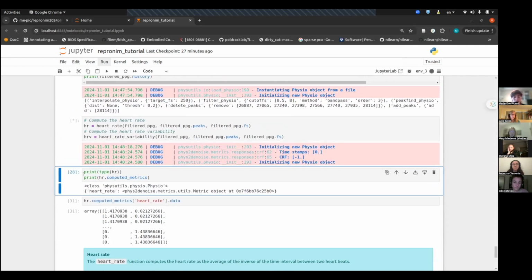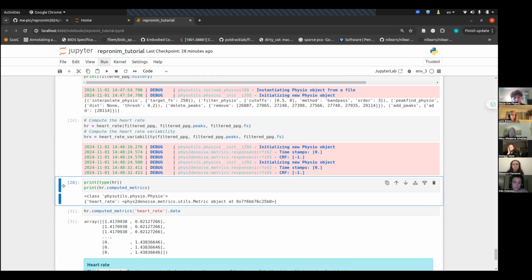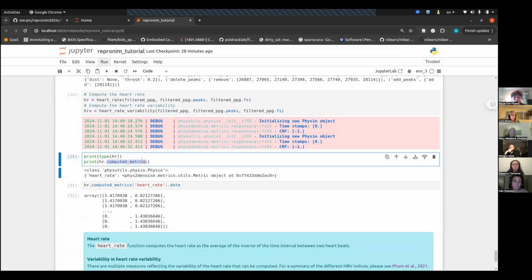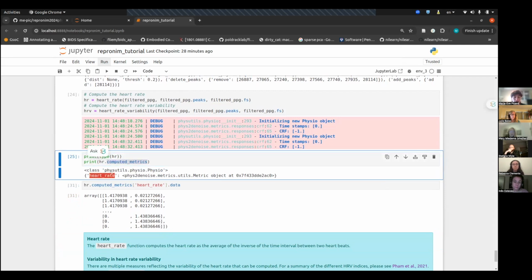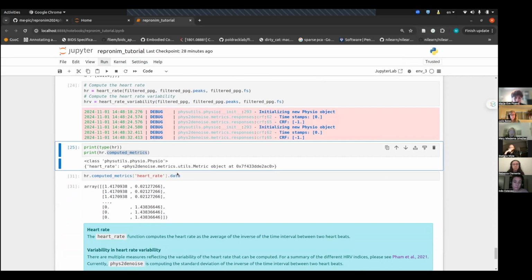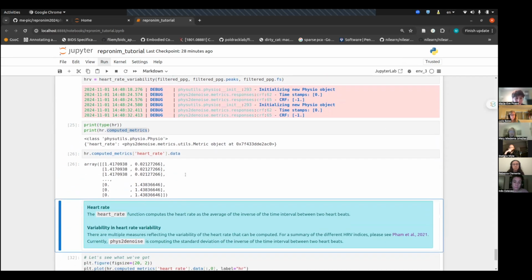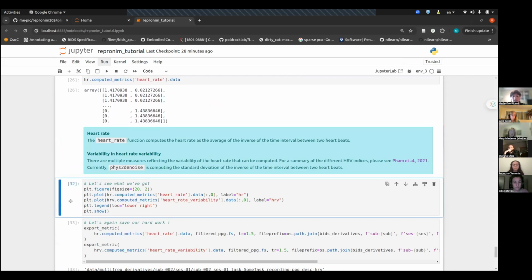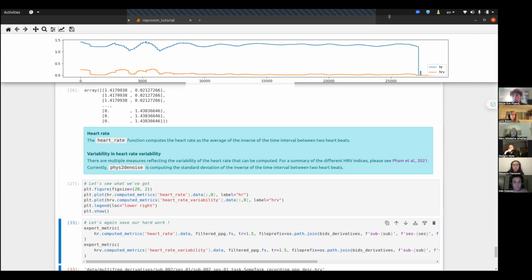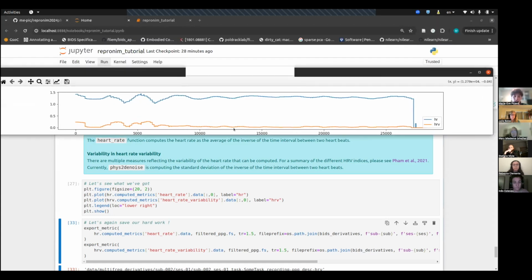And what we're going to be able to see once that's completed is that the output of those functions is the physio object, again tracking what function we have applied to those objects. So here, for example, we see that we have the computed_metrics attribute where we can see that we have computed the heart rate. And then we can access our data here. So basically, it's a NumPy array containing the heart rate and the heart rate convolved with a cardiac response function. So we can see what's the output. And then we see in blue the heart rate, and in orange the heart rate variability.